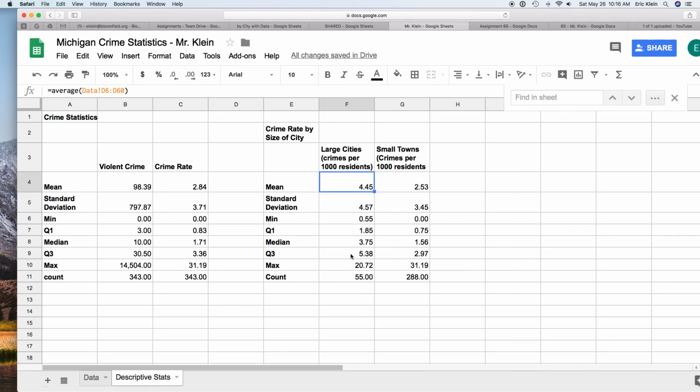So we can summarize from this that violent crime is greater in large cities than it is in small cities.